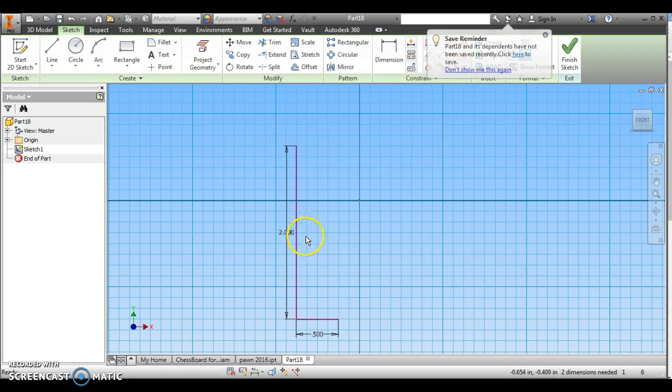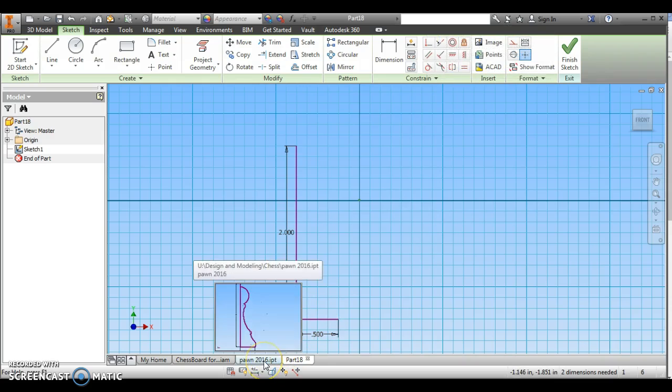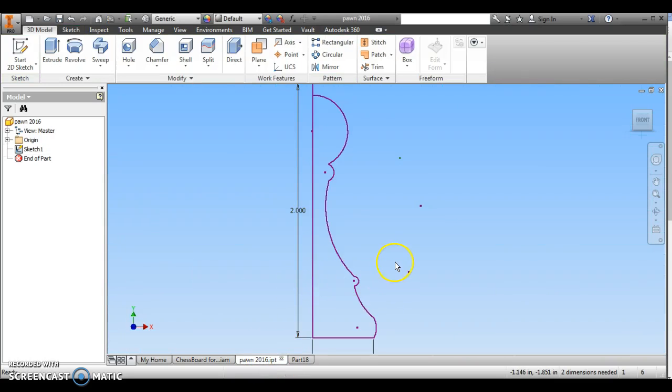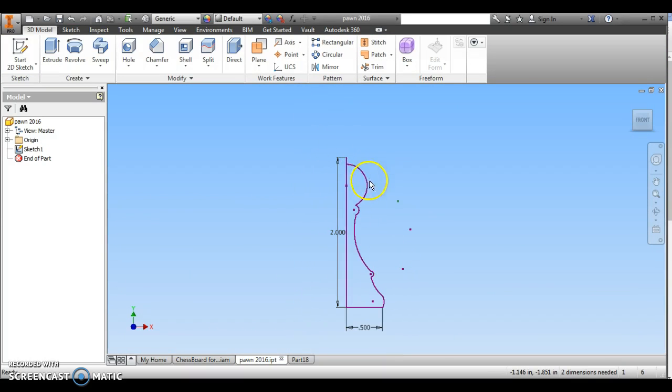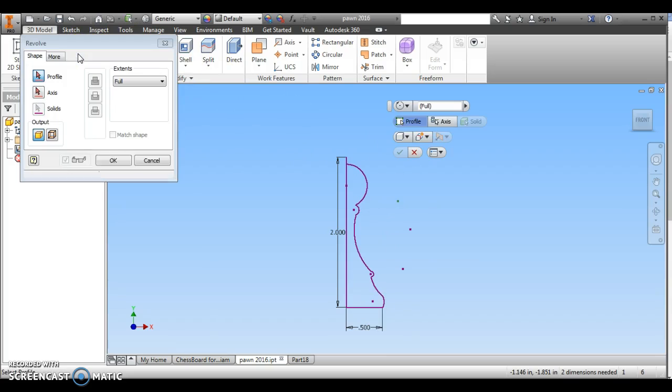I'm going to do the profile of half of a chess piece. And what we're going to do is, best we can, design our own chess piece. Here's what I've already done. And I'm going to do the profile. And then the command we use is up here at the top called revolve.